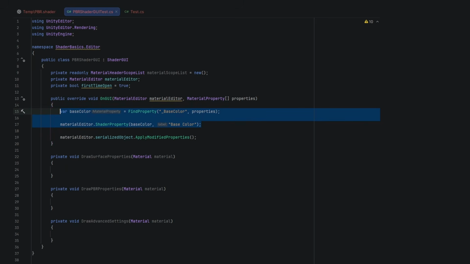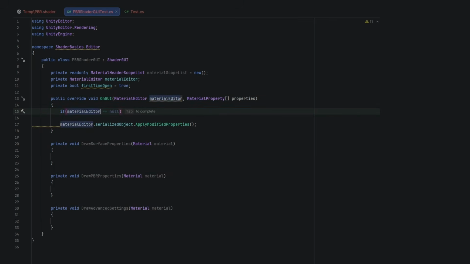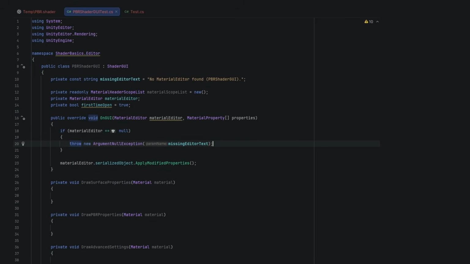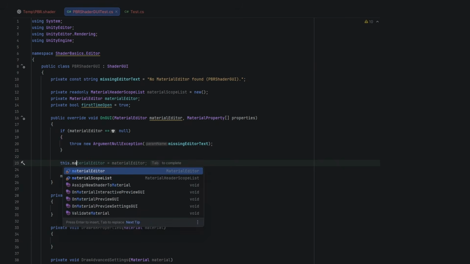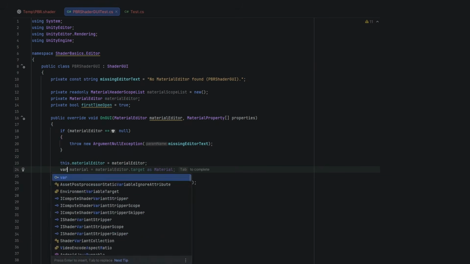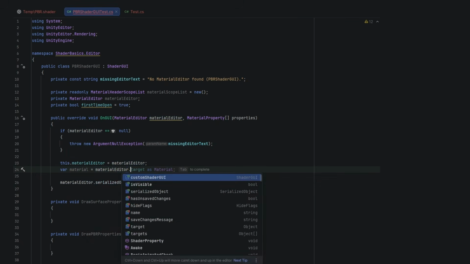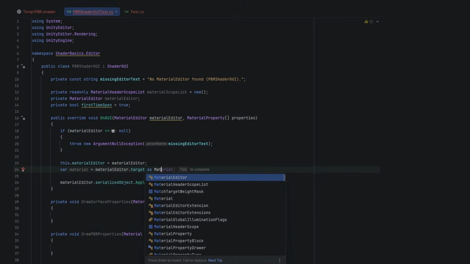First, let's remove what we already had, and then I'll do a null check to ensure that we have access to a valid material editor, throwing an exception if it's missing. If we do, let's keep a reference to it since we'll need it later in those three methods that we just created. And then grab the material, which is that editor's target. That's the thing being inspected.